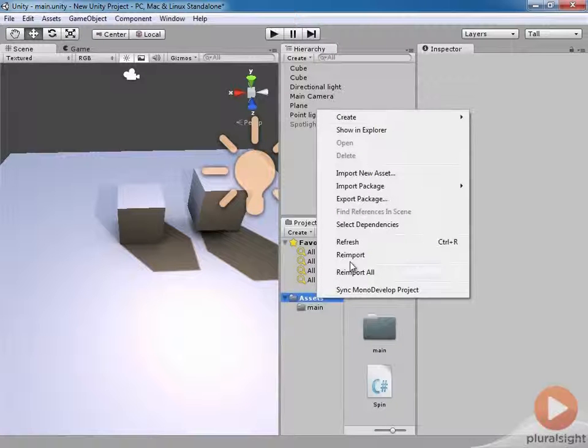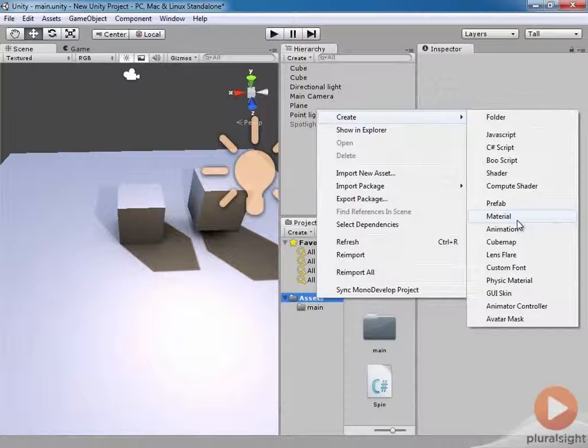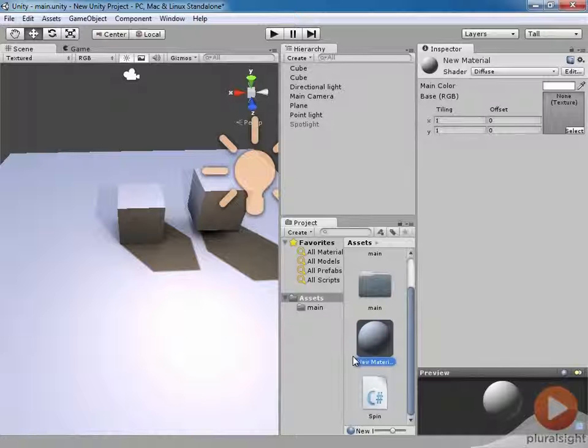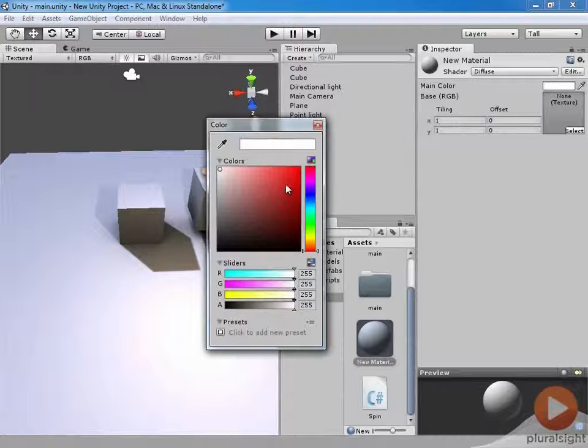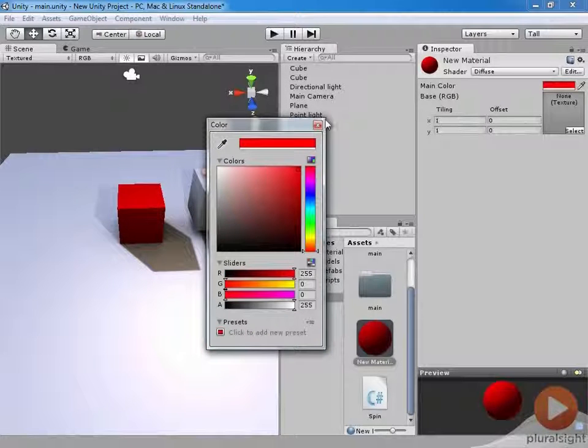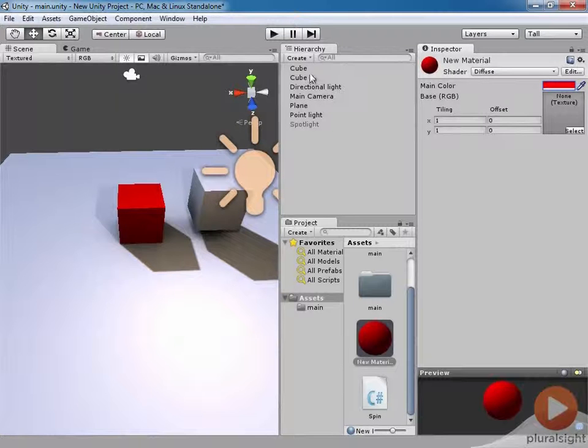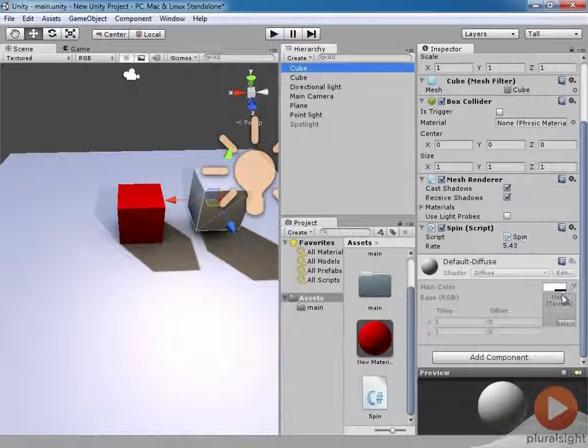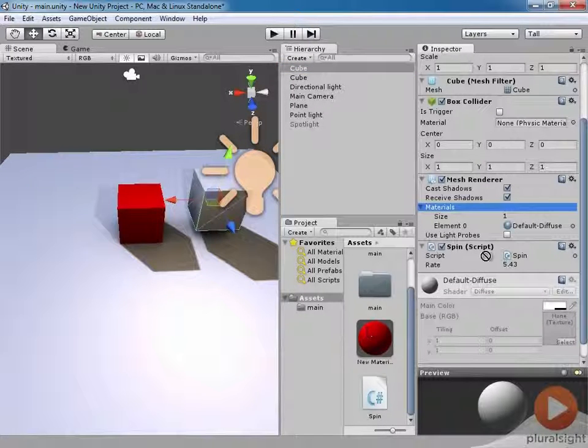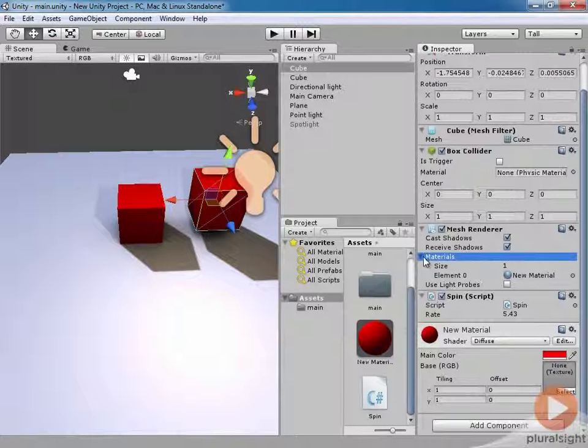I'm going to right click on assets, then create, and then material. I'll hit enter. And now I can do this a couple different ways. The first I'm going to show you is just dragging it on. And it has no effect because the main color is still white. So I'm going to change that to red. And the other way of changing the material is to scroll down, and inside the mesh renderer under materials, I can drag it in there as well.